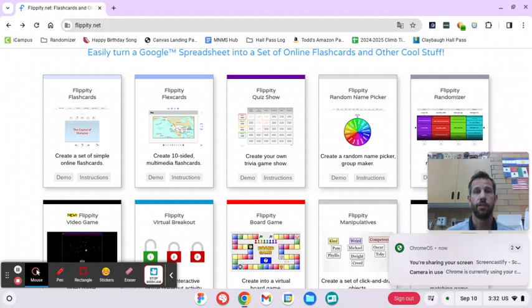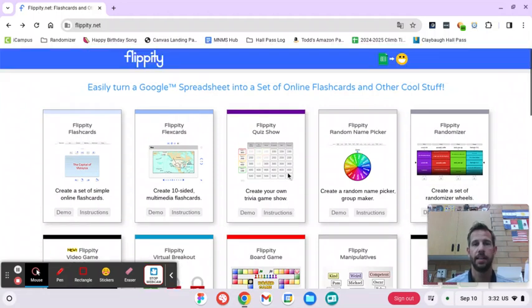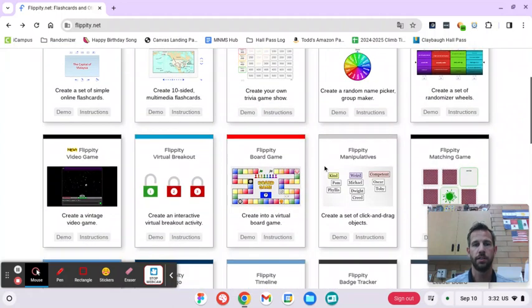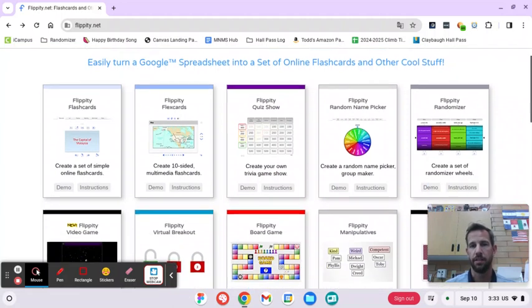Okay, I'm going to show you how to use this tool, this website called flippity.net, F-L-I-P-P-I-T-Y dot net. It has a lot of cool functions on it. You use this, how I'm going to show you, to select students at random or to put them into groups and different methods. So let me show you how to do that.